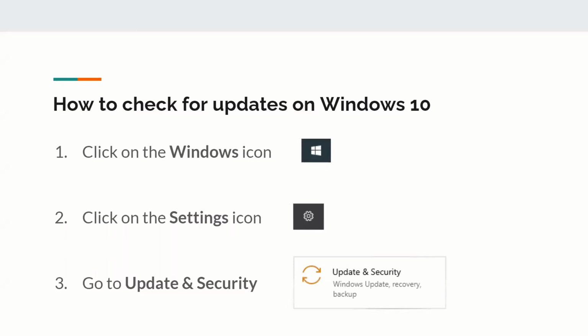Now, how to check for updates on Windows 10. You're going to click on the Windows icon at the bottom left corner of your screen, click on the settings icon, and then go to update and security.